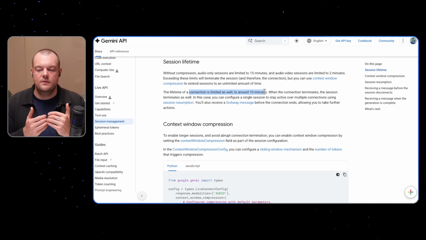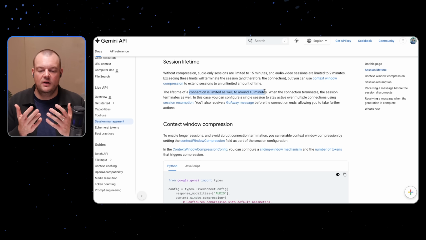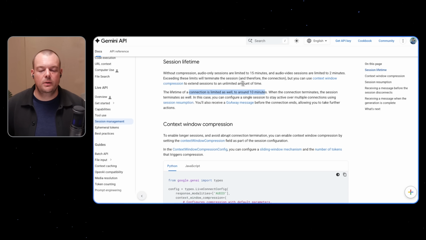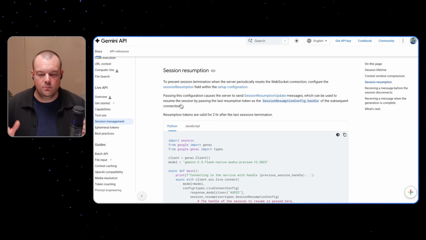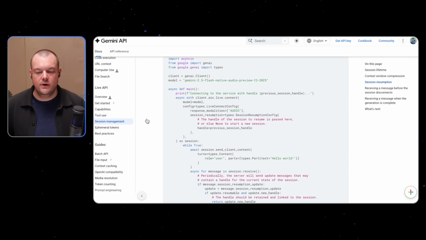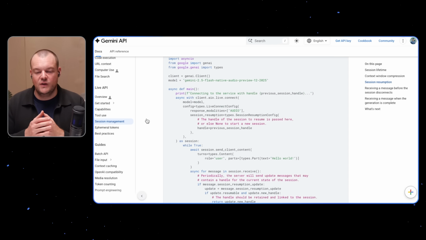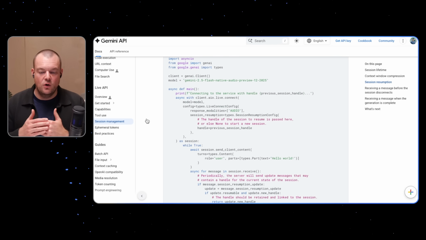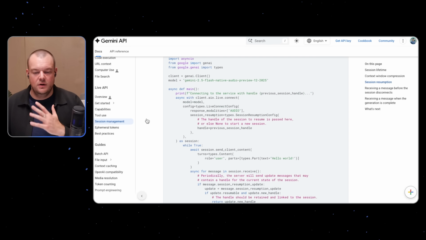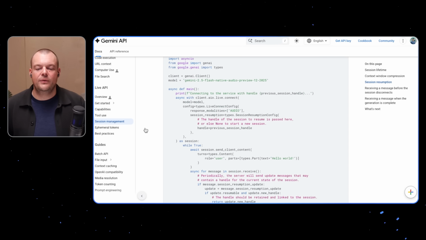So every time you're approaching the 10 minutes, you will get a go away message. So it will warn you that the session is about to drop, and then you will need to implement what we call session resumption. So in order to implement the session resumption, there's a handler that you need to implement. You then need to, while the reconnection is happening, buffer the audio that is going locally. And then, once you're connected, you can send that audio buffer through. So a bunch of things to look out for.